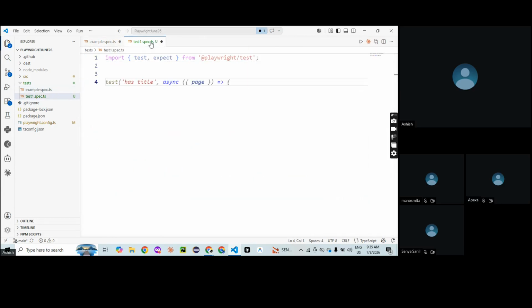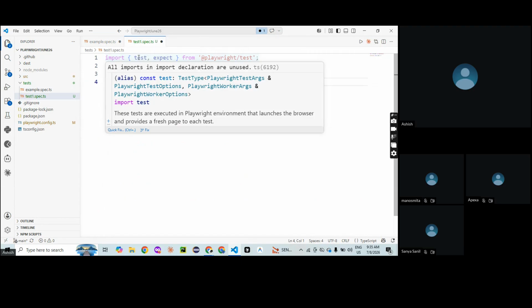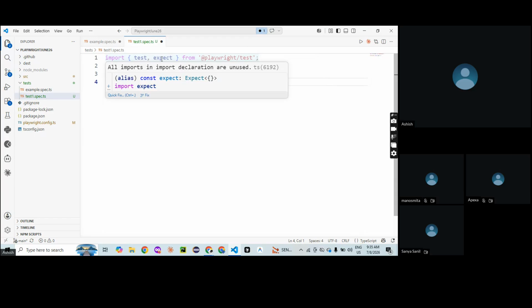This test basically tells you that we are going to write a test case. That is what this test symbolizes. And expect is for assertions.